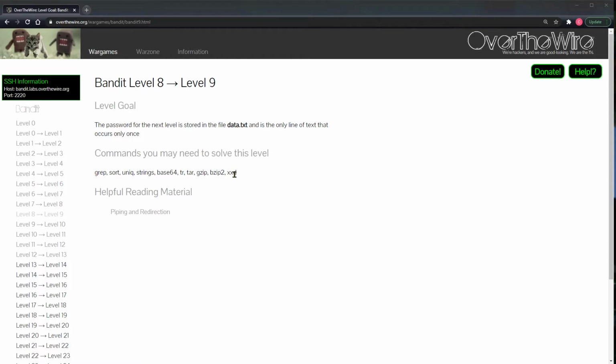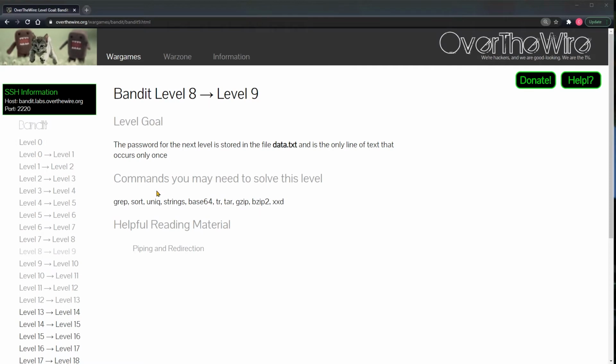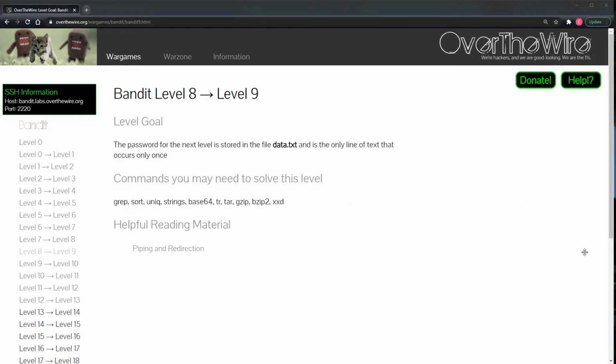And so you could go through here and look up all these commands, but we're just going to jump right into it. And I'm going to tell you that this lab is about sort and uniq. And if you caught my last video, we were talking about grep in that one, but this one we're talking about sort and uniq.